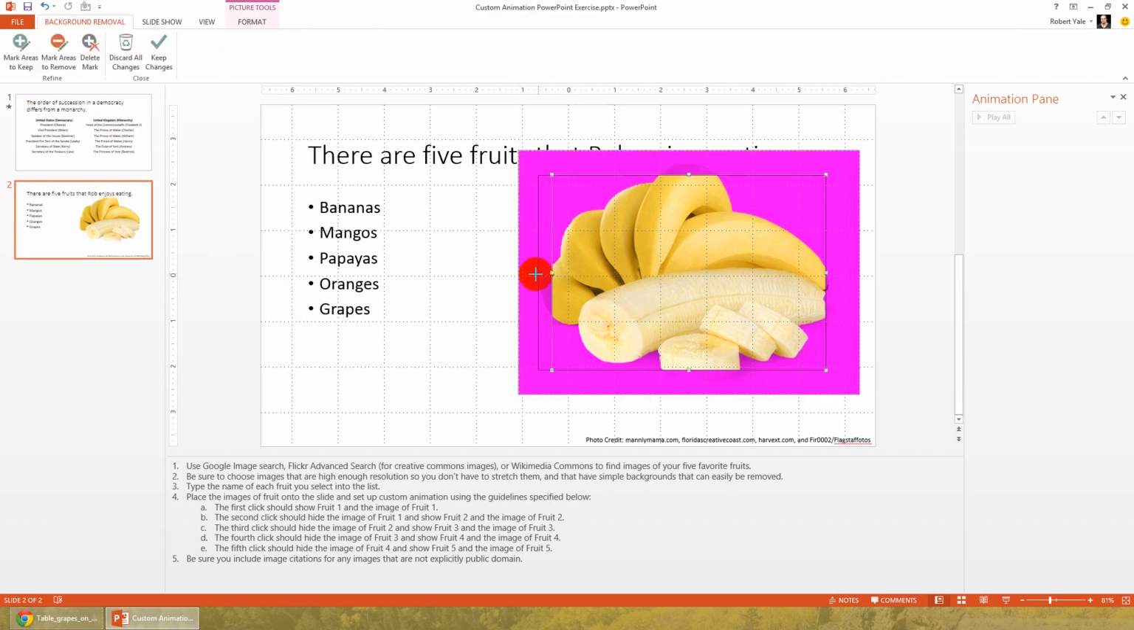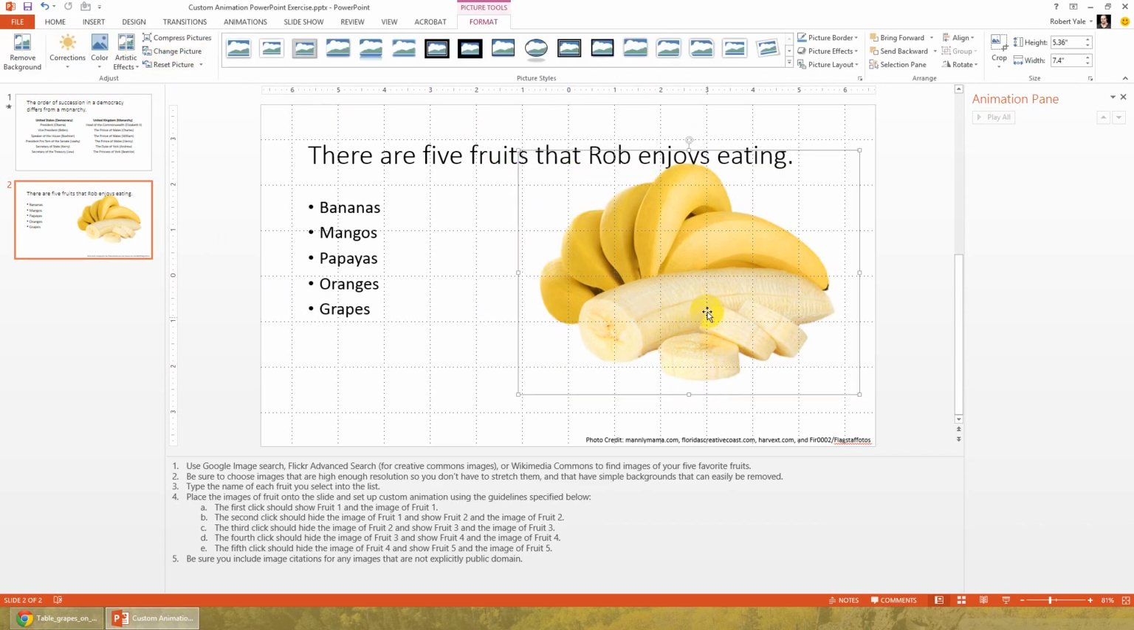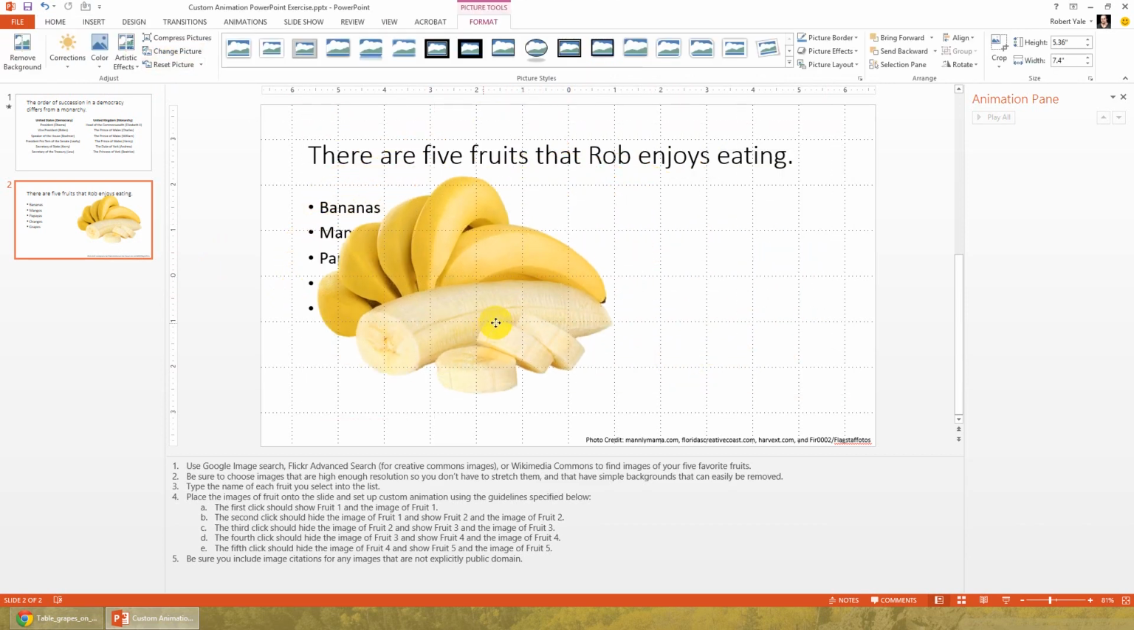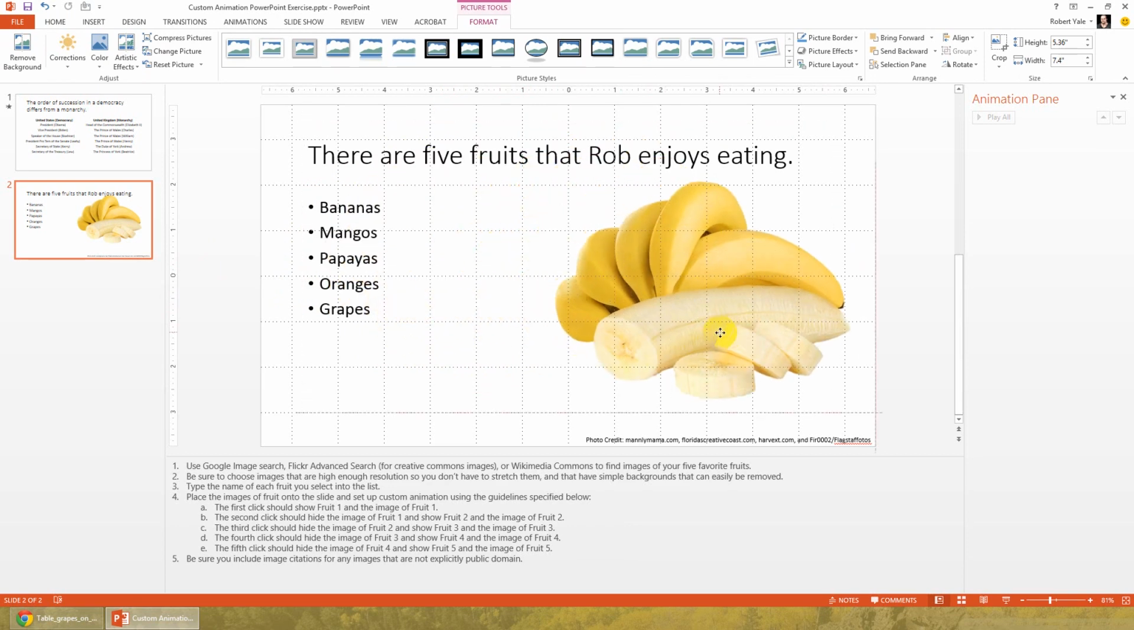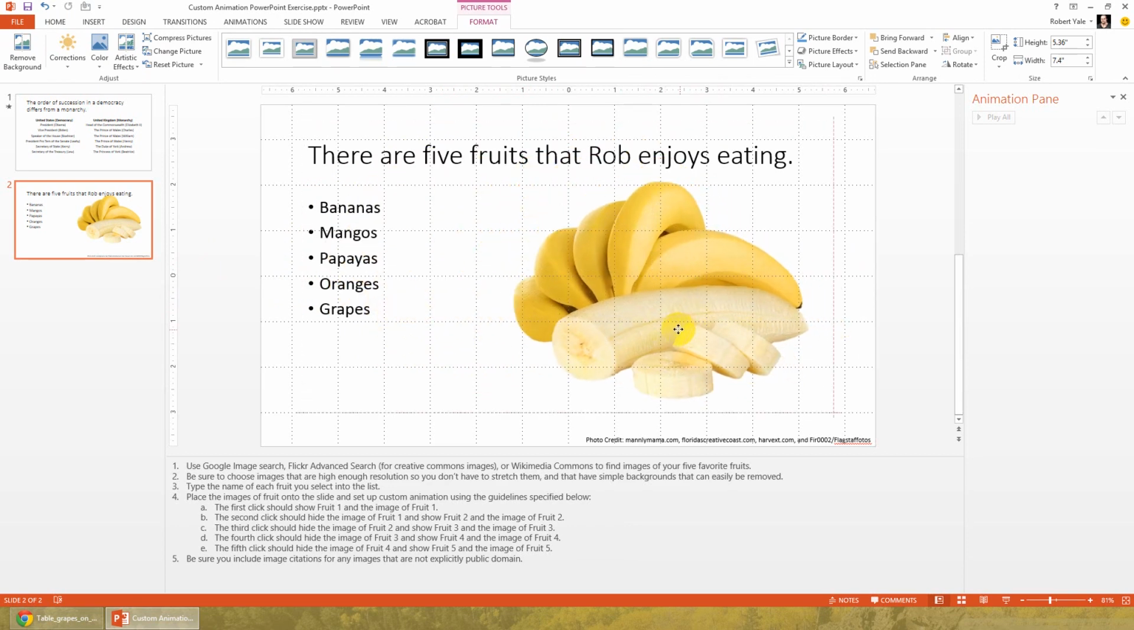You've seen how to do this before. We'll drag the edges out, up, so that we contain all of the bananas. And this is a nice, clean, high-resolution image. So it's done a very nice job removing the background, even the shadows. We're going to keep changes, and now we have an image that we can move in front of text or over a background and not have any problems with. Okay, so we've got our bananas.